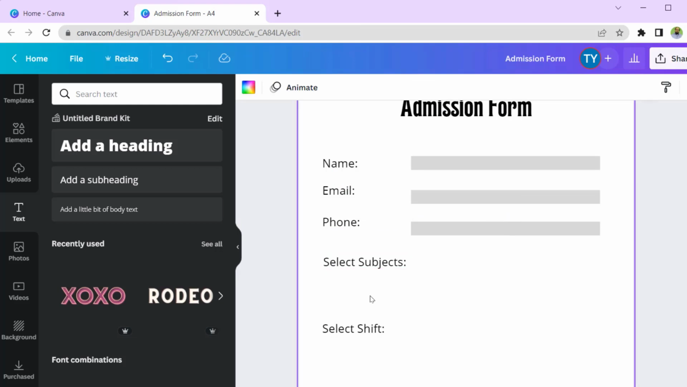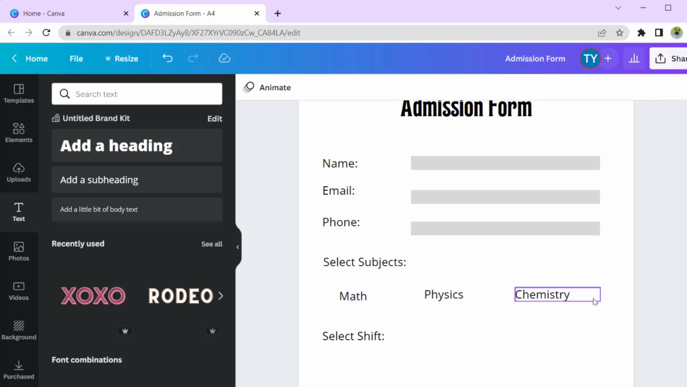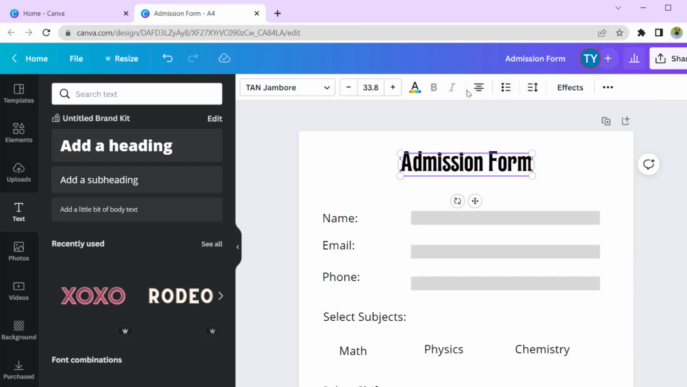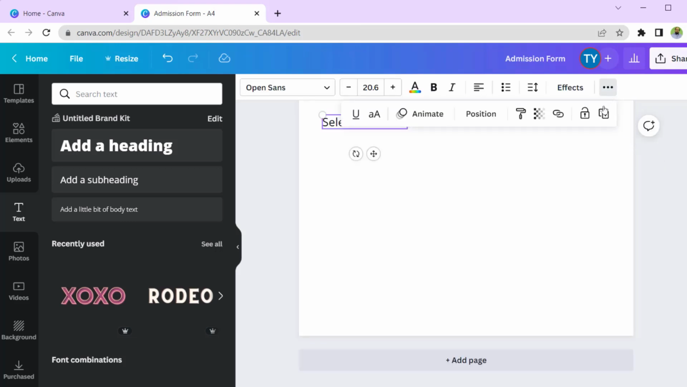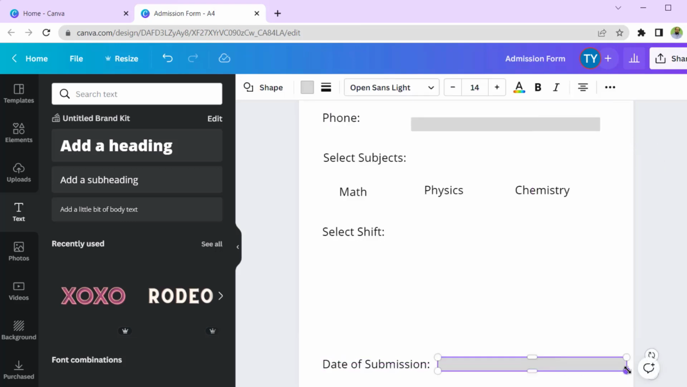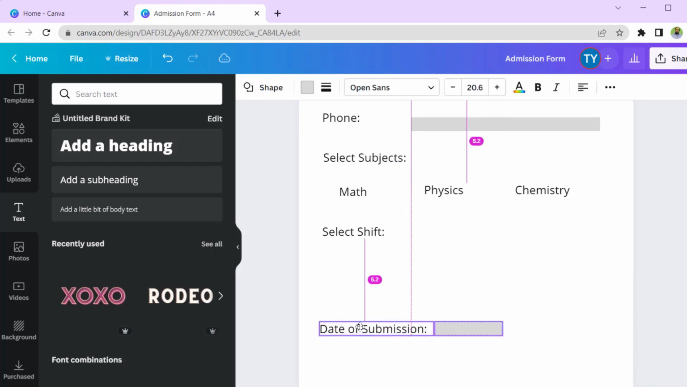Now here I want to put some subjects, so I duplicate any of the text fields maybe three times, and I add three, and I will be adding checkboxes in front of these later, that I will show you in a minute. To underline this, I can click on that and I can click underline. And let's put a date as well, and also add a small rectangle here. So let's move this a little bit up.